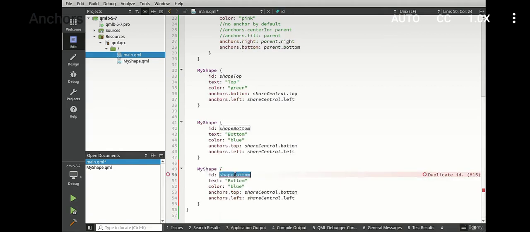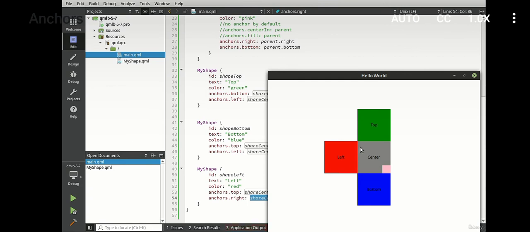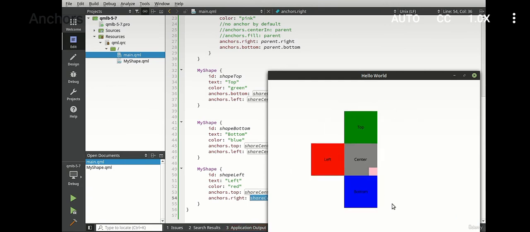And let's make this shape left. And let's give this a color of red. And here we want our top to be the same top as shape central because we want them lined up at the top. This is where it gets a little interesting. Now we're going to switch from the left anchor to the right anchor. So we're going to glue the right side of this shape over to, you guessed it, the left side of shape central. Let's demonstrate that. So the right side is glued to the left side here, and we can just grab that whole thing.